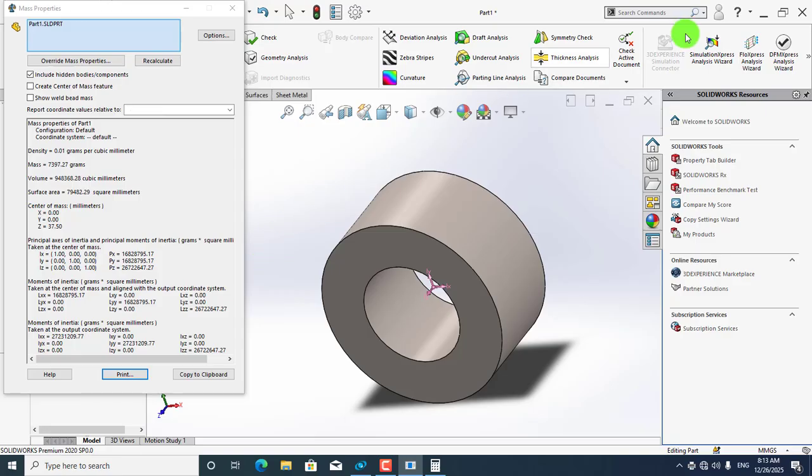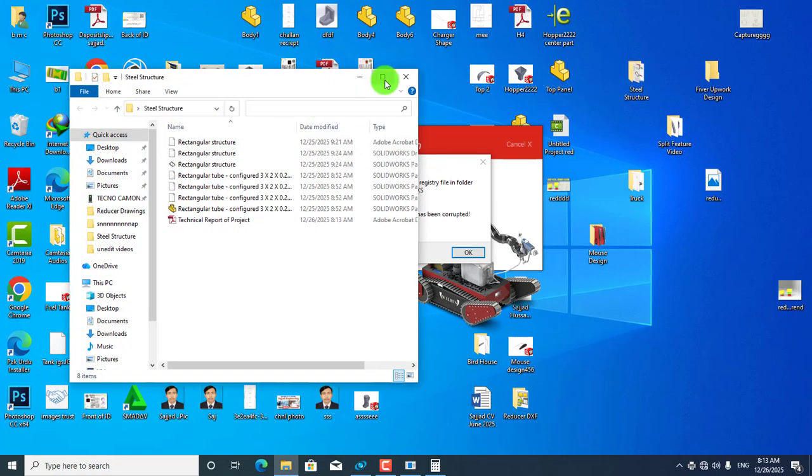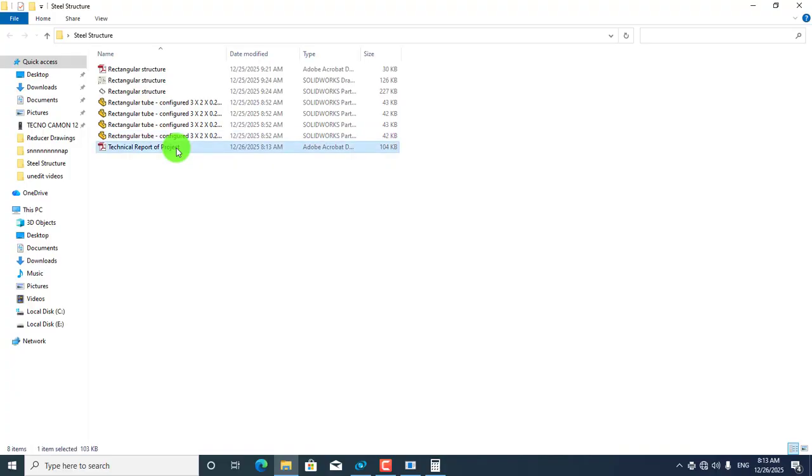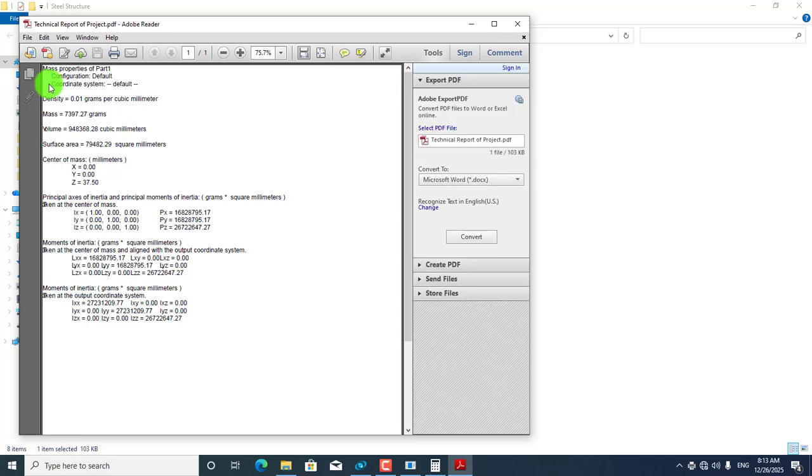And now we will check it. Here we have our technical data in PDF form. So this is our technical data: density, mass, volume, surface area, and center of mass.